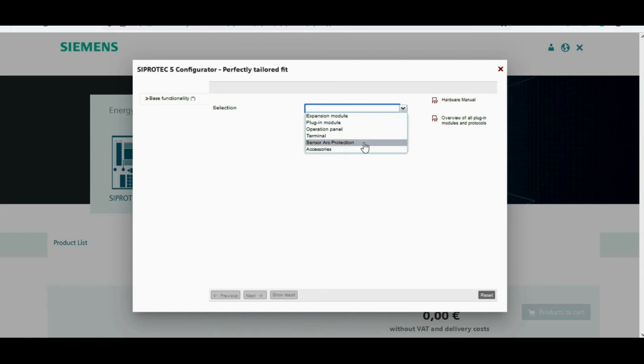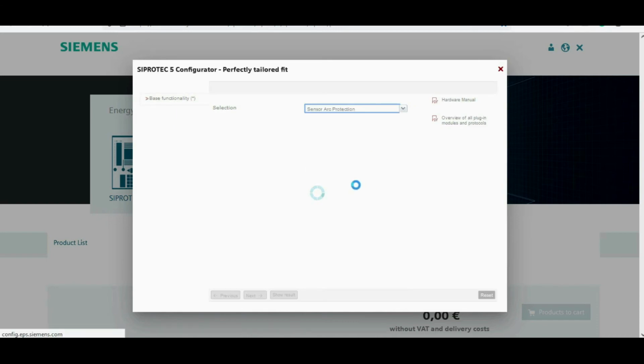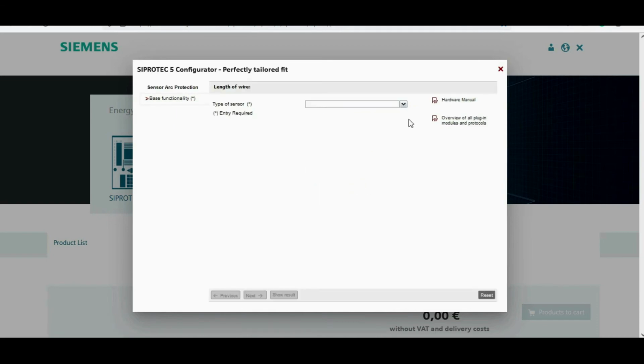Next item is the arc protection sensors. Click on that. First, we have to be assured that we have already ordered the arc protection network card. Then we choose the sensor. For the sensor, I prefer to choose the first one, I mean the point sensor.